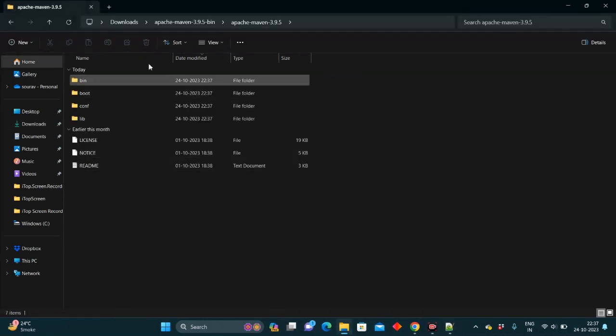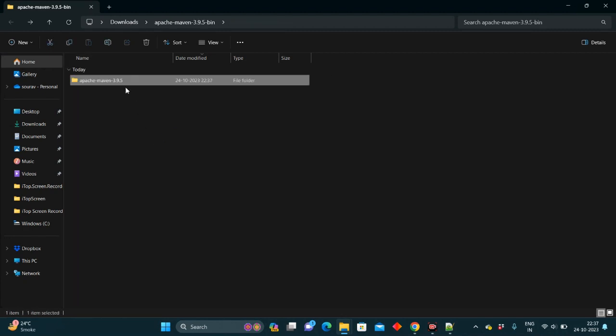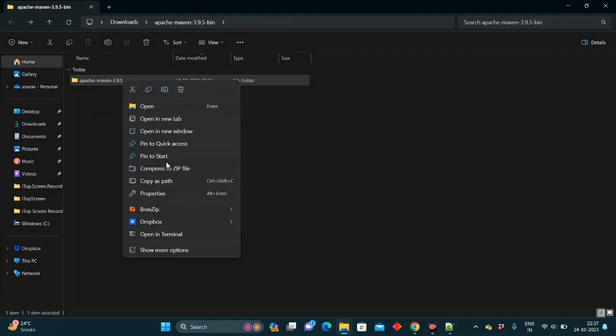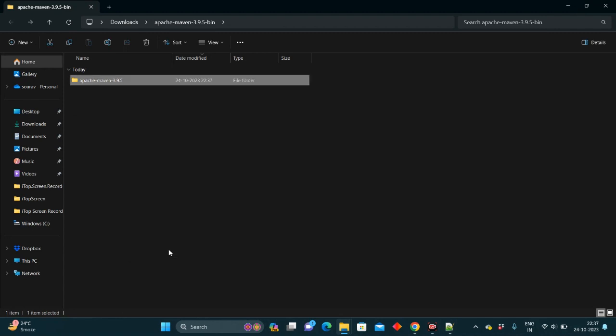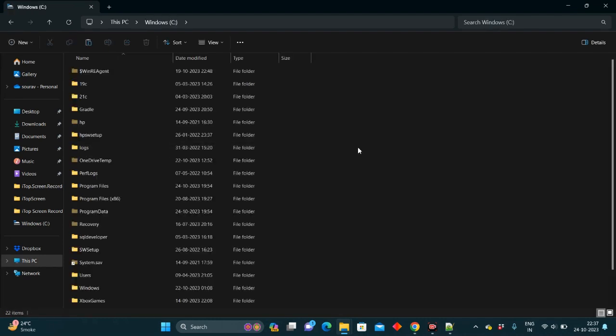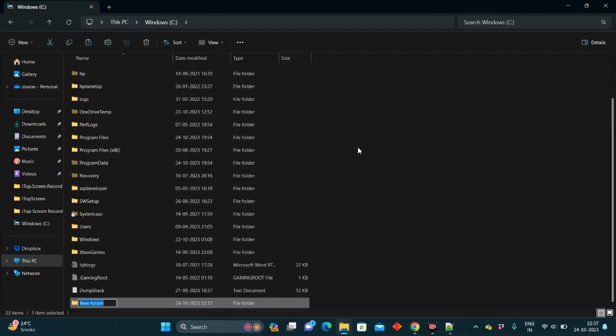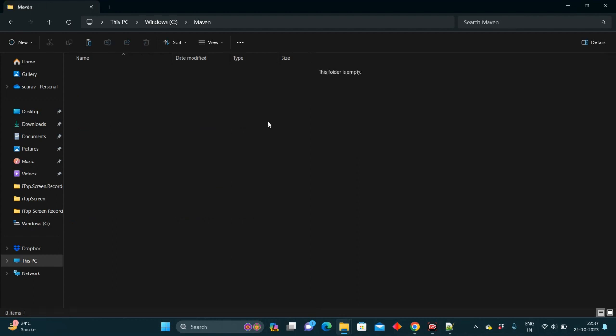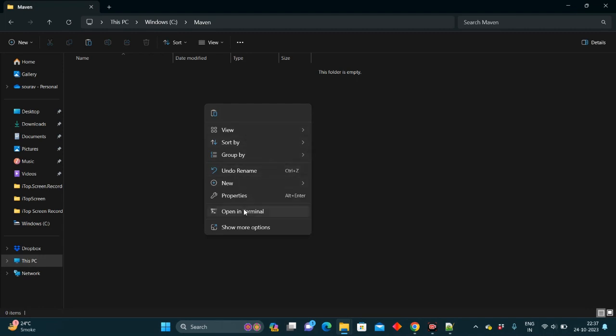So this is the one. Okay, so let me copy this folder, open the C drive, and here I will be creating a new folder named Maven. You can paste directly here as well, but I generally prefer this way so that it is easy to locate. So I will create a folder named Maven. Inside that, whatever folder I have copied, I will paste it.